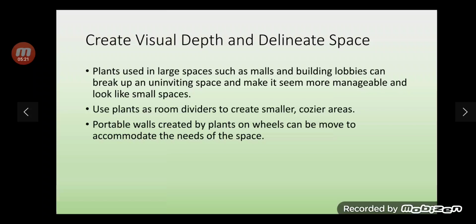Create visual depth and delineate space. Plants used in large spaces such as malls and building lobbies can break up an uninviting space and make it seem more manageable and look like small spaces. Use plants as room dividers to create smaller, cozier areas. Portable walls created by plants on wheels can be moved to accommodate the needs of the space.